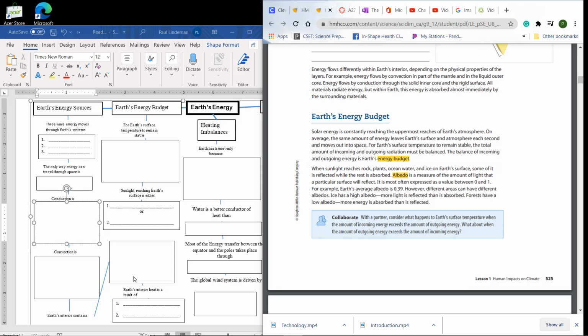Then you can take a picture of that and send it to me. Or you can reproduce this in another form if you want, but the idea is to reproduce it in something that you can send to me or upload to me.